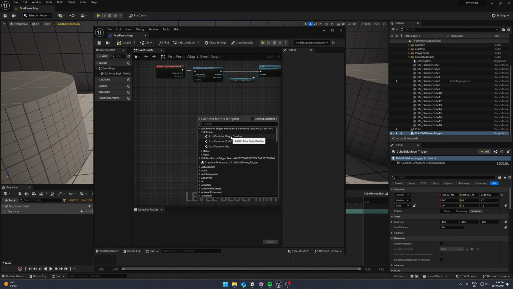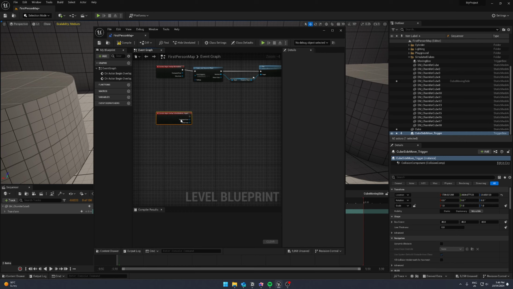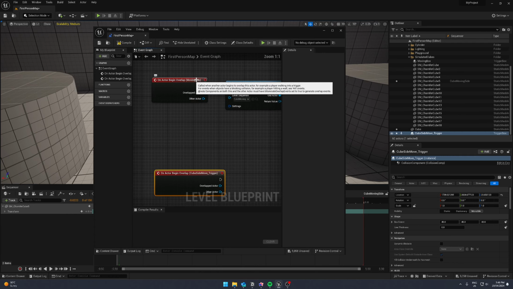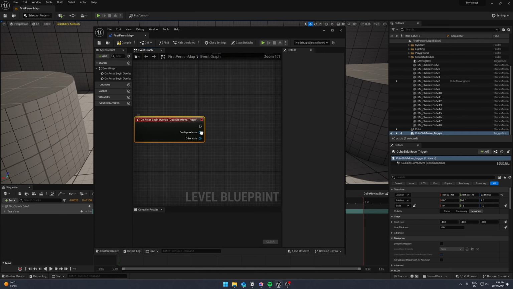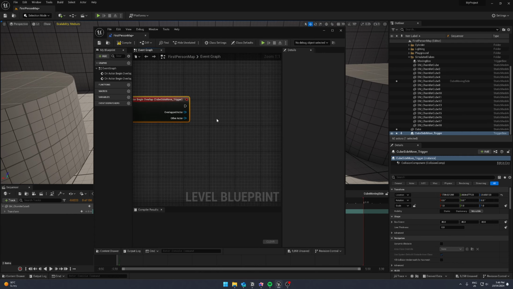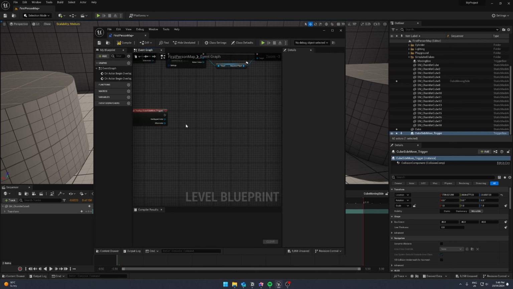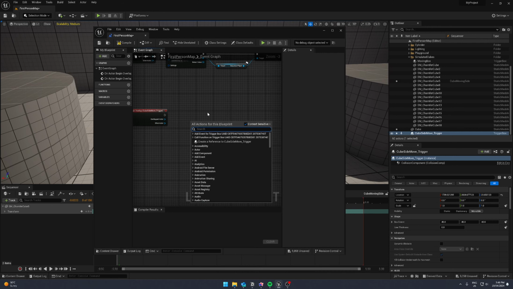So we want to use an actor begin overlap. Here we go. And you can also see that the name gets in brackets, in parentheses. The next step is going to be to tell Unreal to look for the sequence.